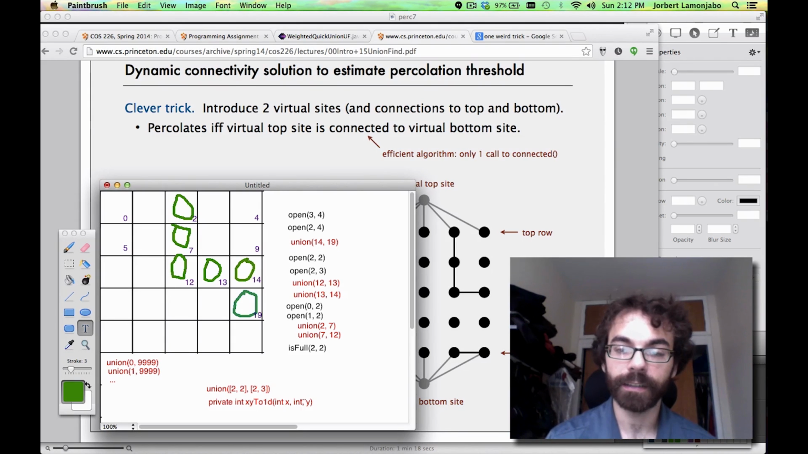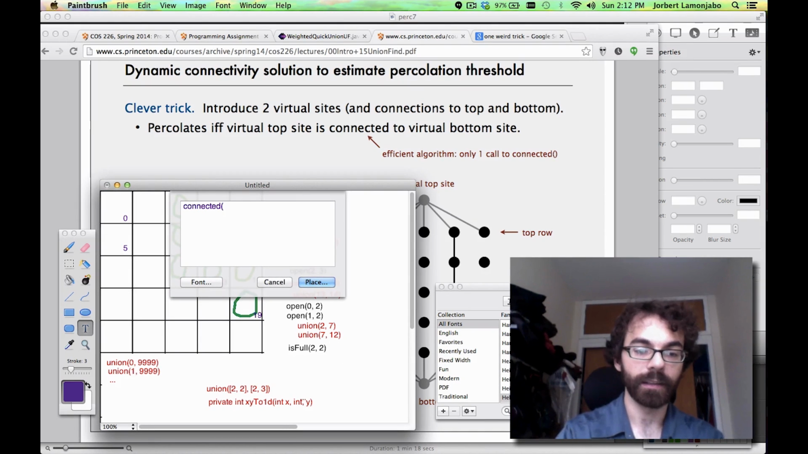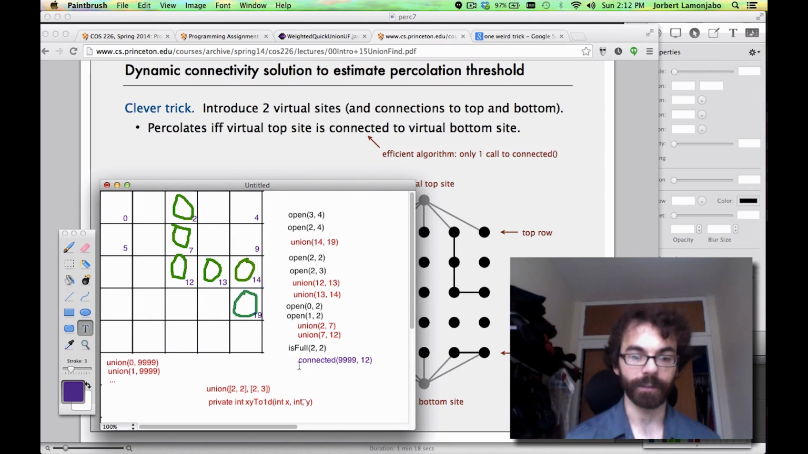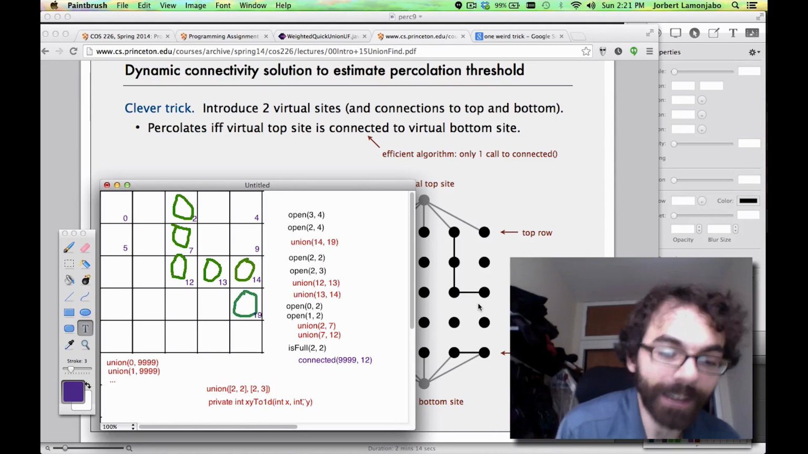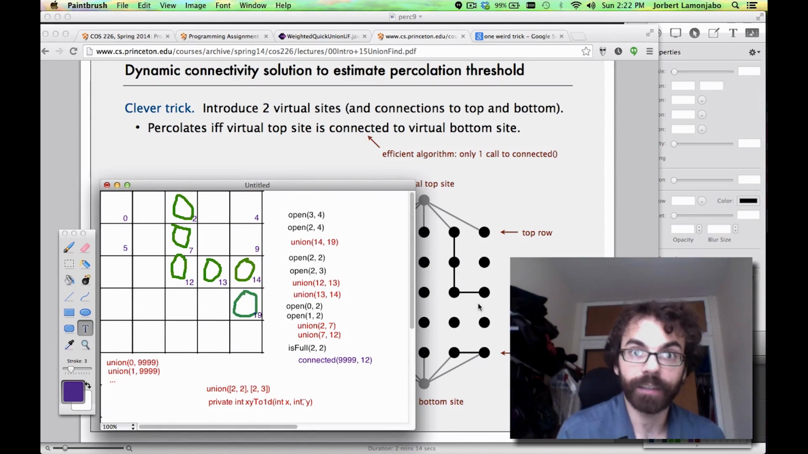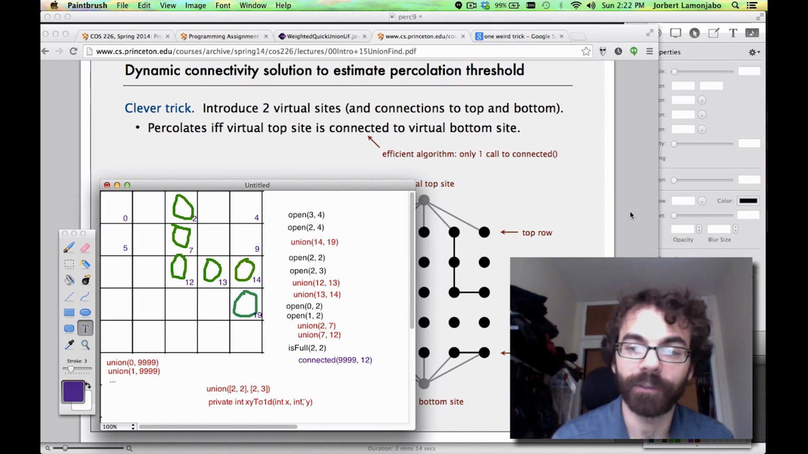Whenever we want to do a connectedness query, we want to say is full. In that case, connectedness becomes very simple. We just say is 9999 connected to 12? And we have our answer. And this whole picture here elucidates and gives you examples of the kind of things you will need to do to utilize existing algorithms and data structures. Of course, you should not actually use 9999 for your top site, because if your grid gets above 100 by 100 or so, you're really going to need that number. And that's one of the little implementation challenges you're going to have to work out.